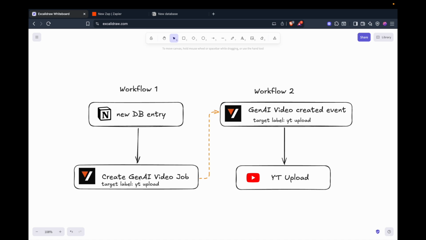Whenever VideoDB is over with the GenAI video, it is going to trigger the next workflow wherein we are going to be passing the GenAI video details such as the downloadable link, the title, etc. onto the second workflow, and the second workflow will then upload it onto YouTube.